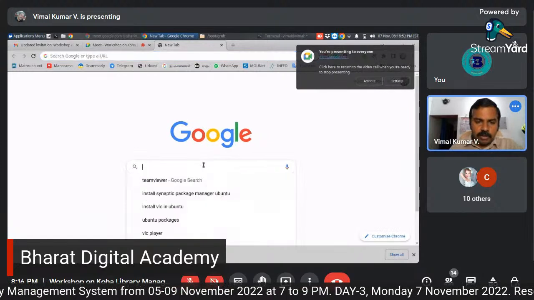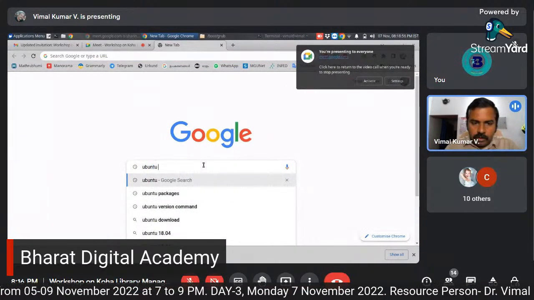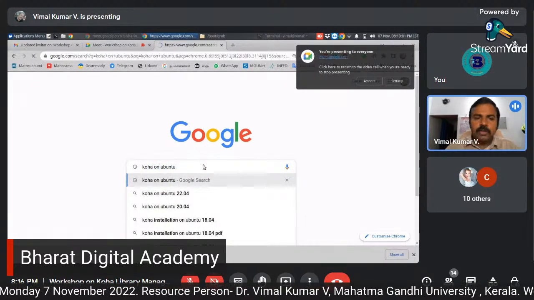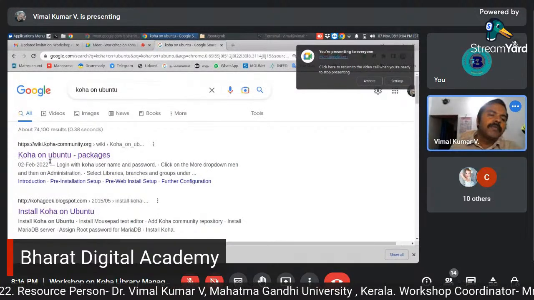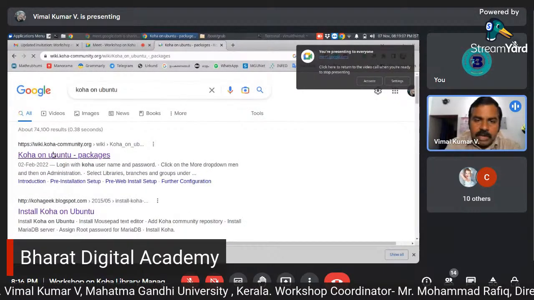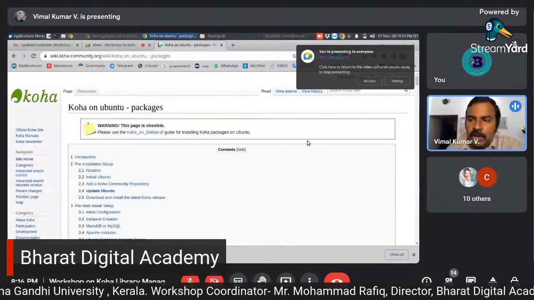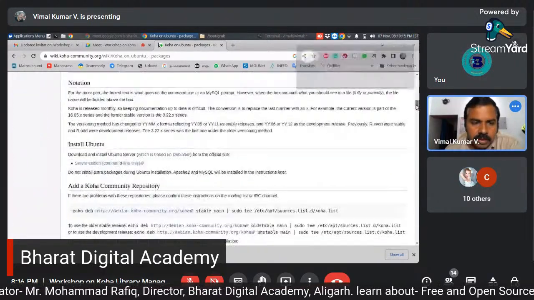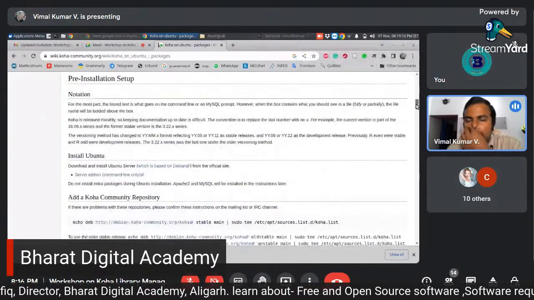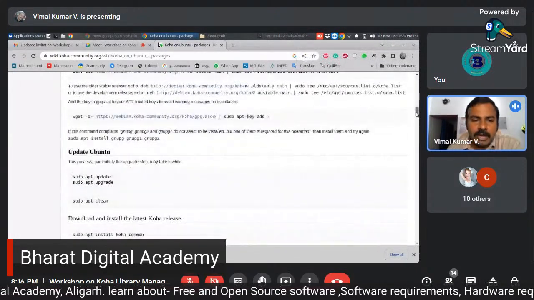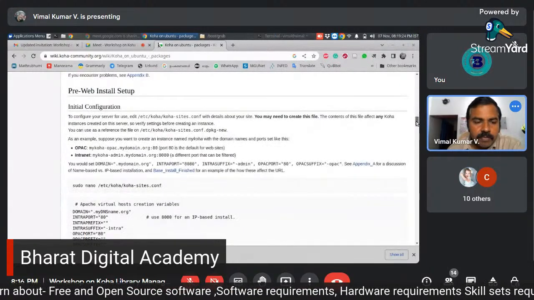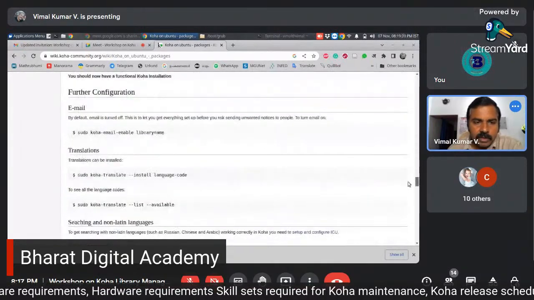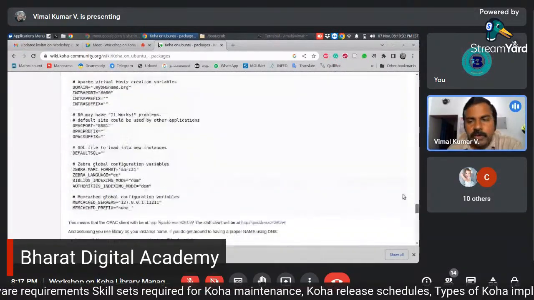Suppose you are going to install Koha on Ubuntu. Just make a search in Google for Koha on Ubuntu. You will be led to the Koha official wiki page, where it tells you the installation process in detail. We have to be familiar with this. We have to read in detail. Then you can try it.